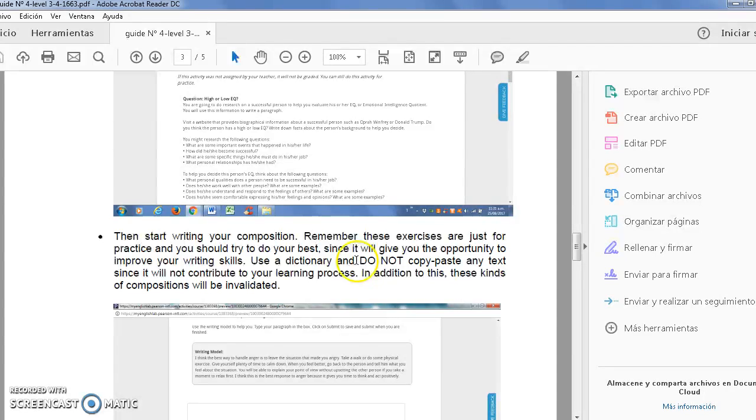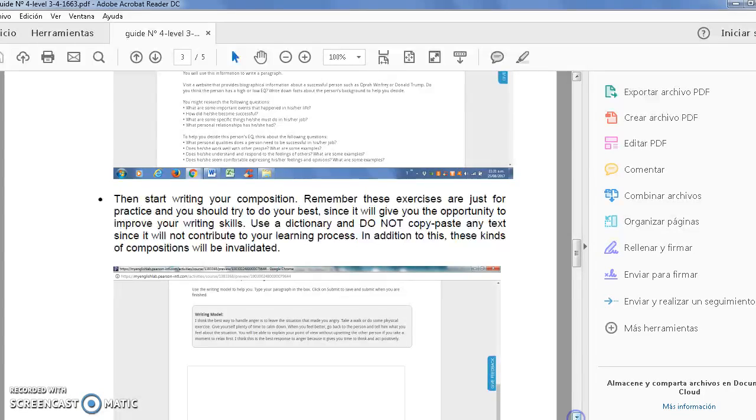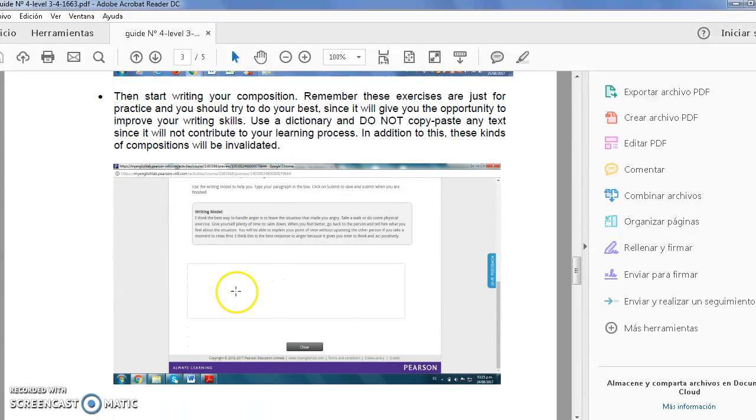Use a dictionary. Please do not copy or paste any text, since it will not help you to improve your writing. Okay, and of course, if I find evidence of having copied that information, the compositions won't be validated. They will be invalidated. You have to write your composition here, in the electronic book. Here is the model.